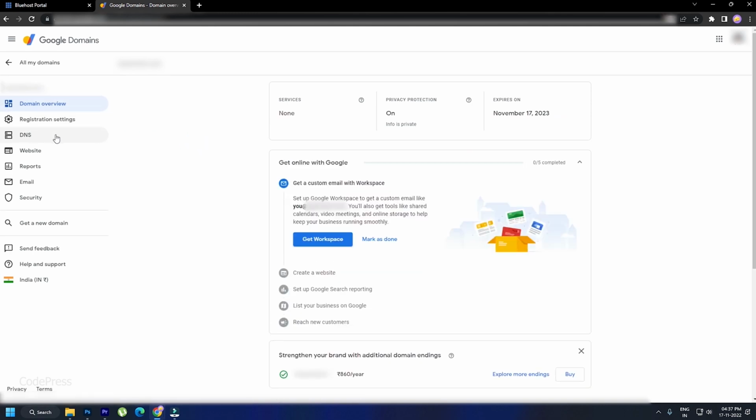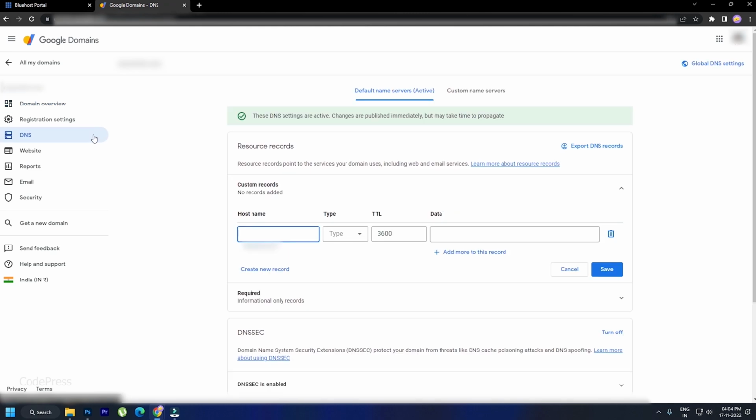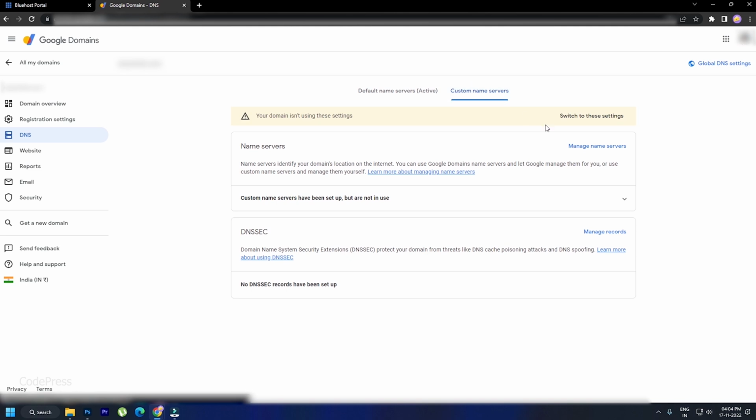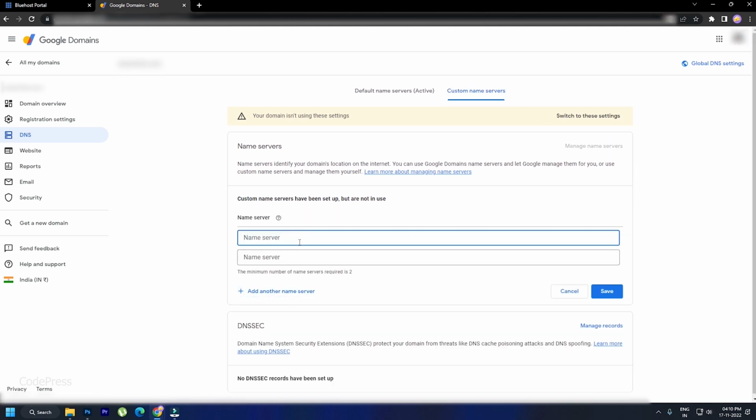Here you can find this DNS settings. I am using Google domain, but you can find this DNS settings on GoDaddy, Namecheap and all other domain registers. Click Custom Name Server. Click Manage Name Servers. Here you need to type the name servers.